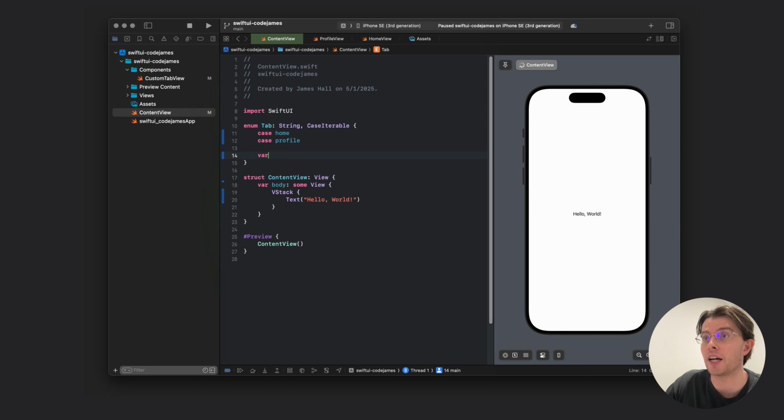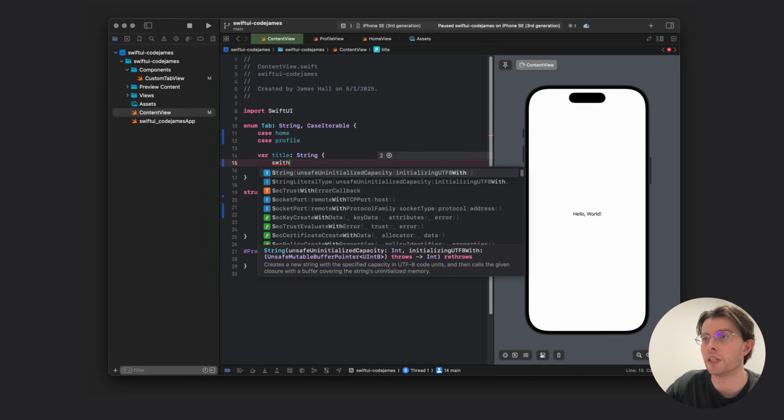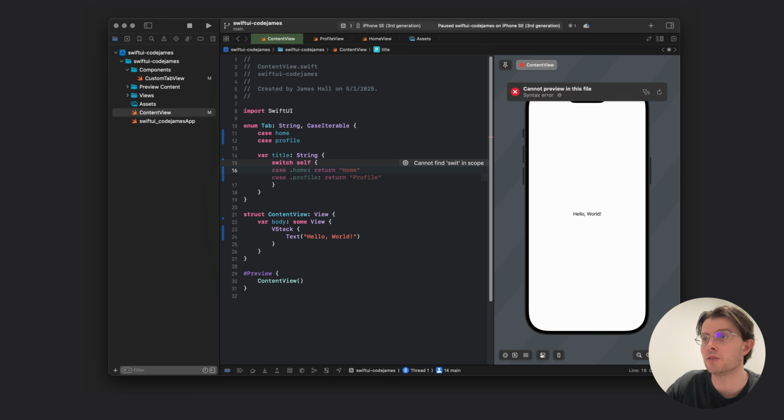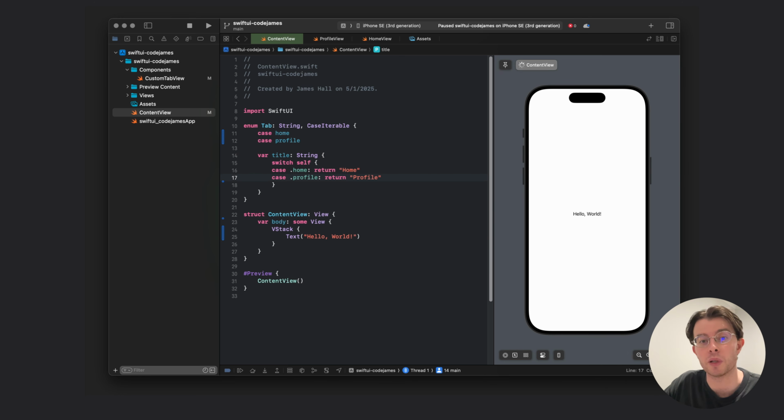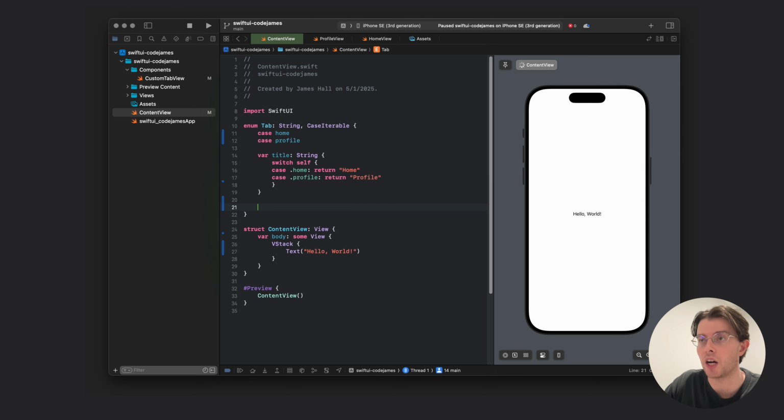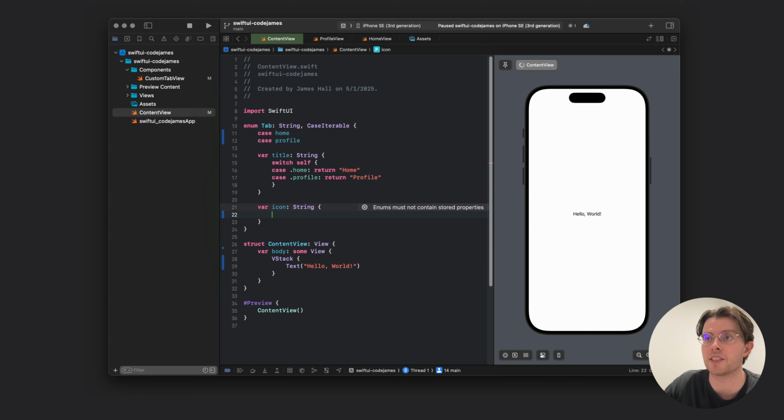It will also have a title, which will switch on self, and it's autocompleting for me. So we have a title which will return Home for the home case and Profile for the profile case. We will also have an icon. I just want it as a string as the name of the system icon.